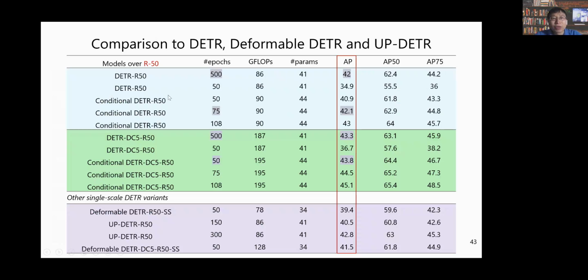This part corresponds to the comparison with DETR. We can see that with 75 epochs, our result is the same as the DETR approach with 500 epochs. With more epochs, our approach gets better results. For the dilated version, ResNet-50, with 50 epochs our result is slightly better than the DETR approach with 500 epochs. Compared with other DETR variants, our result is also better.